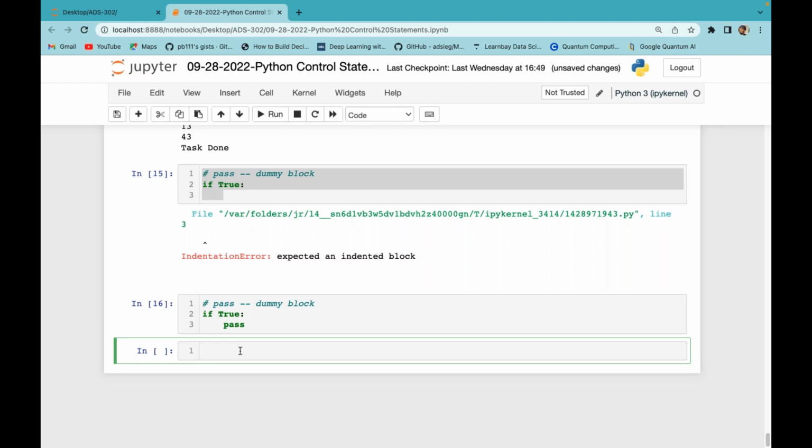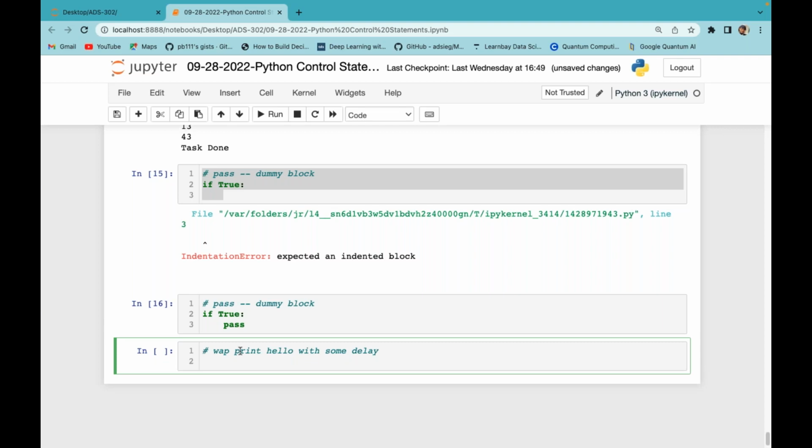We can use this pass keyword in if blocks or else blocks, function blocks, or class blocks, in any block actually, you're just creating dummy blocks. Most of the time this pass keyword will help you generate some delay. Write a program to print hello with some delay. If you want to generate some delay, then we can use the pass keyword.